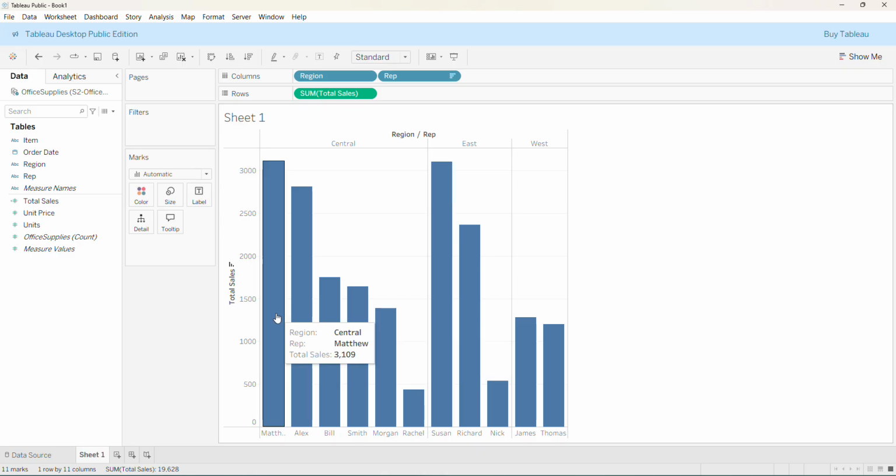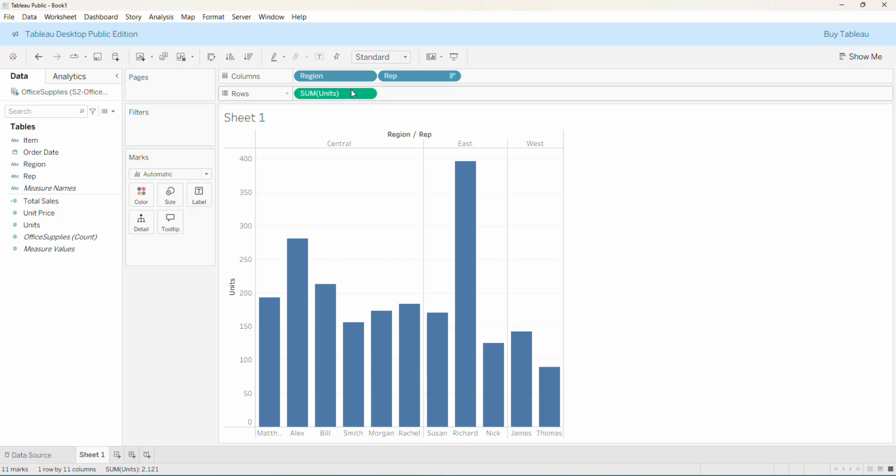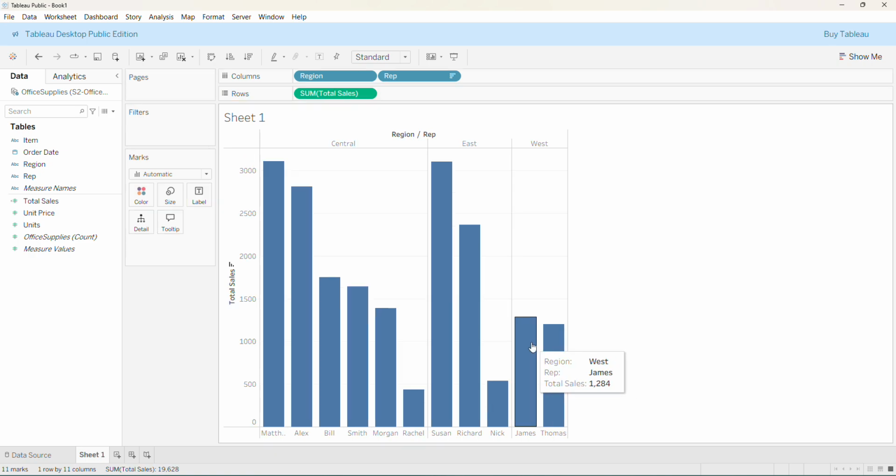Matthew in Central, who was before? Let's take a look. I didn't have that captured in my memory. It was Alex before, but by dollar amount, Matthew replaces Alex, and then James. Does James keep it? James barely edges out Thomas in the West. So you have the most units and the highest dollar amount. So with this, we've answered our question of who gets the bonus by region.